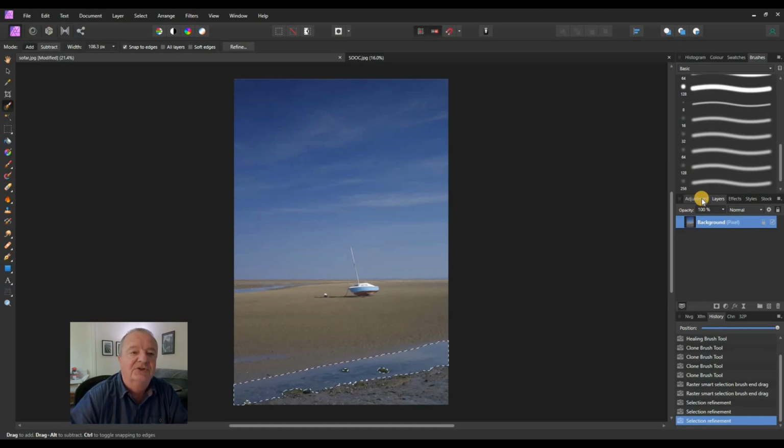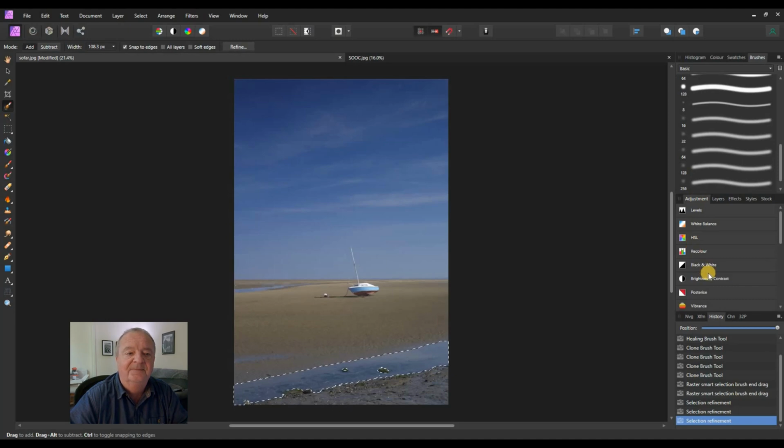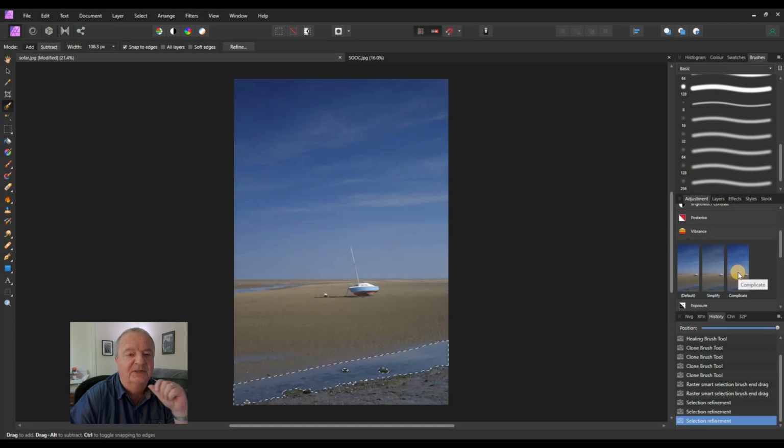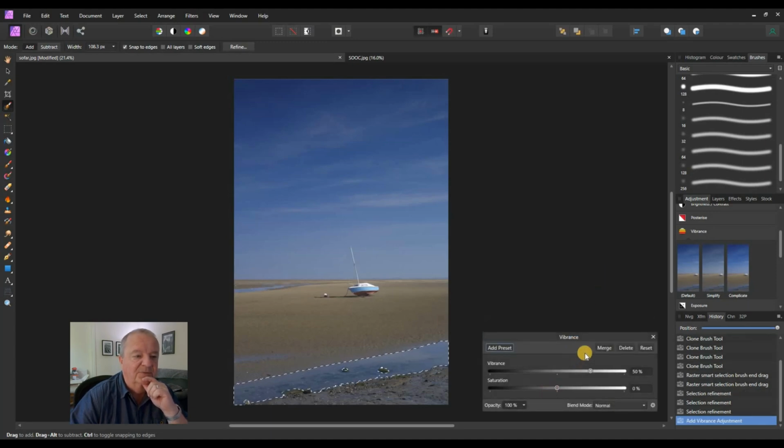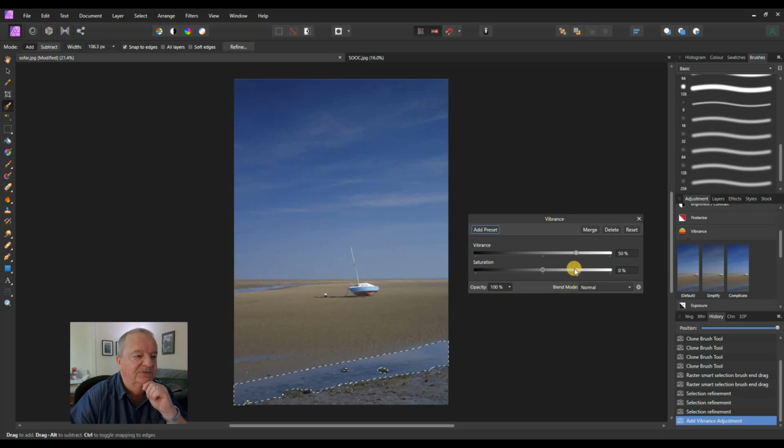So if we click on the adjustment pane, we can drag it down, if I can find it, we can drag it down as far as vibrance, and we are then given three choices initially. We can either use the default, which is as the image is now, or we can simplify it or complicate it. So just for the hell of it, we'll select complicate, and we're then given this little sub menu, if you like, and we can increase the vibrance and we can increase the saturation.